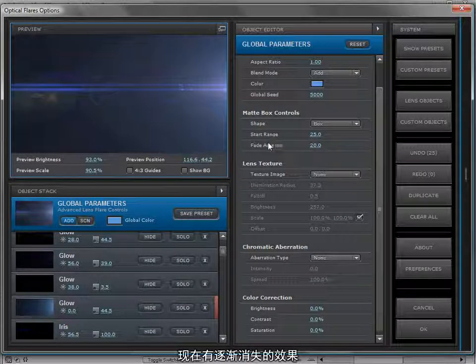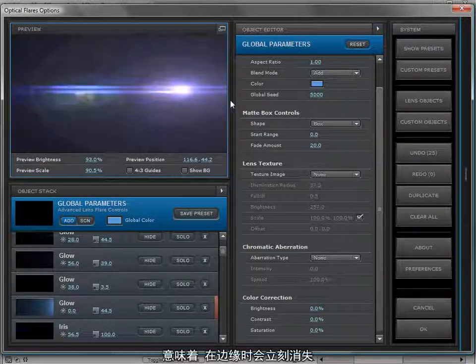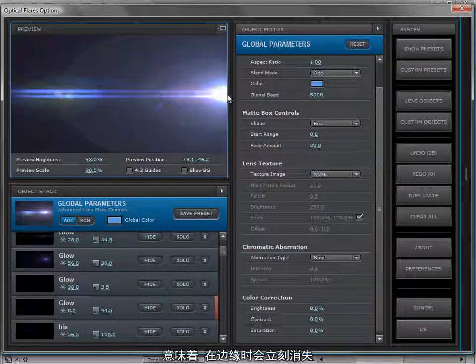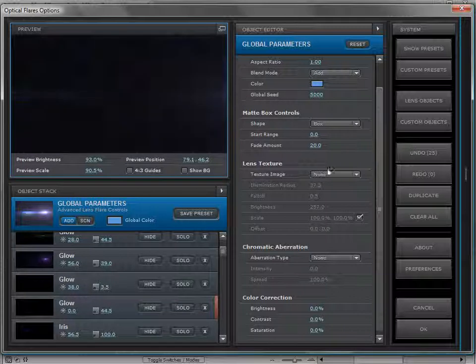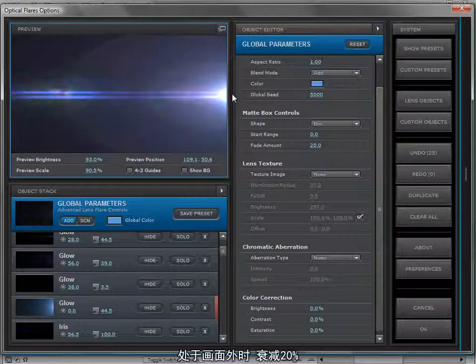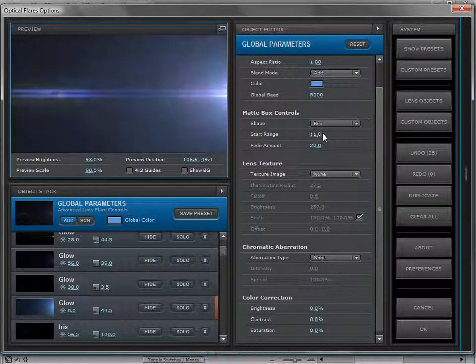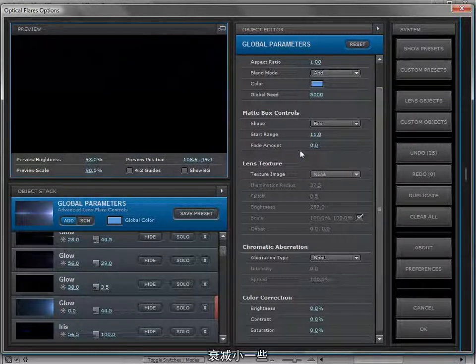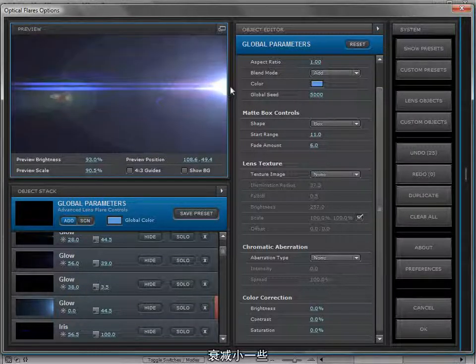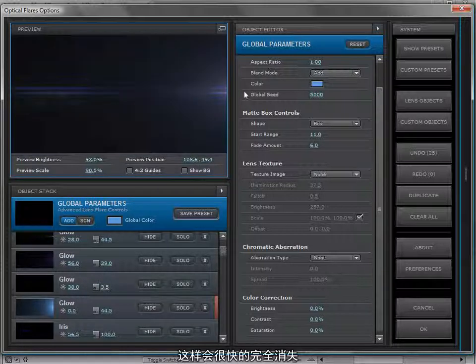Now, right now, it has a fade out, and the start range essentially is where it starts, and the fade amount is how far away it fades off. So if we set the start range to 0, that means it's going to start immediately at the edge of the frame and fade out about 20% outside. So we can extend that a bit and maybe make it fade out very little. So once it reaches a certain point, it completely cuts out rather quickly.